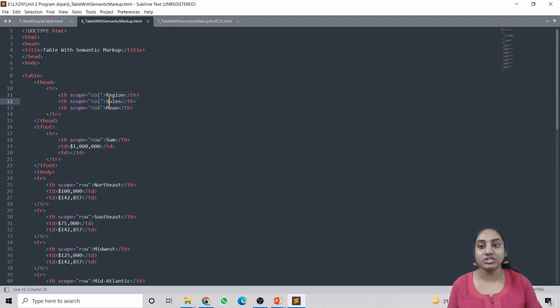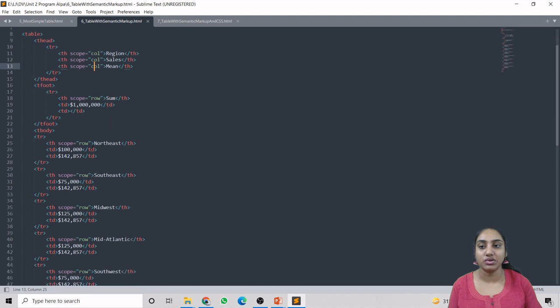So this is the region, sale and main. This now we have declared as a header of our table, and in TH it is also being represented as a header. So this will be in bold letters by default. Now we have specified the scope of this particular TH as col. It is also having col, and this is also having col.